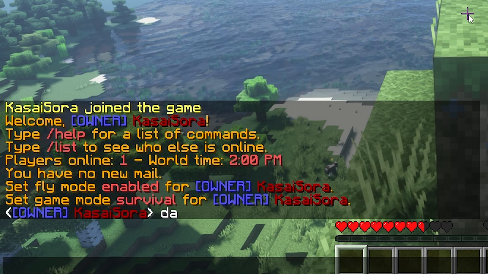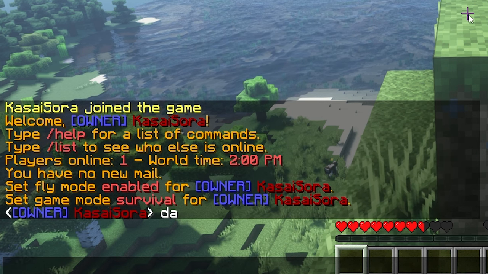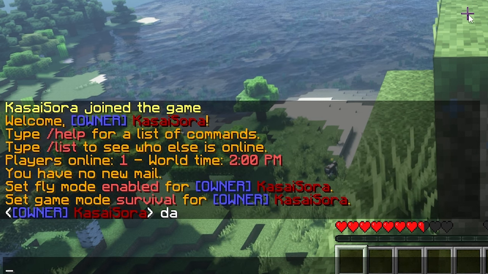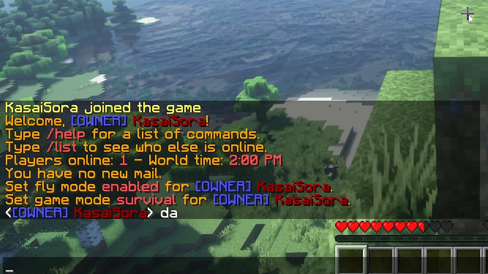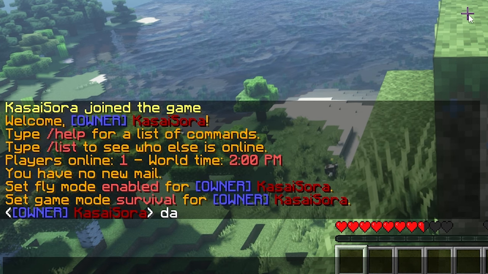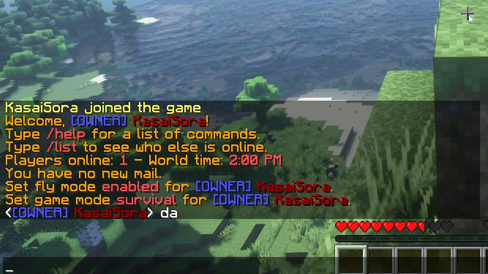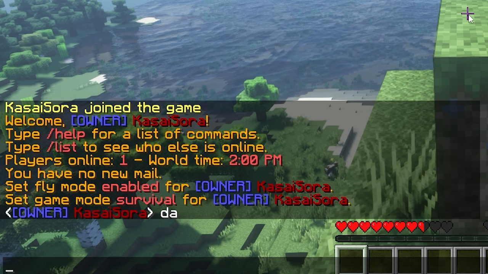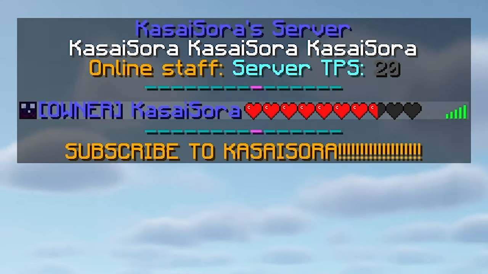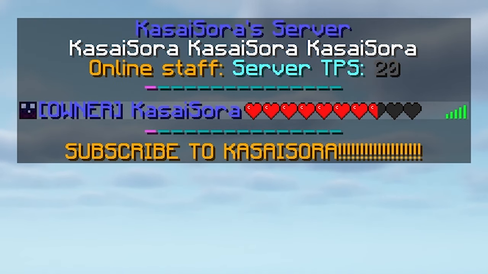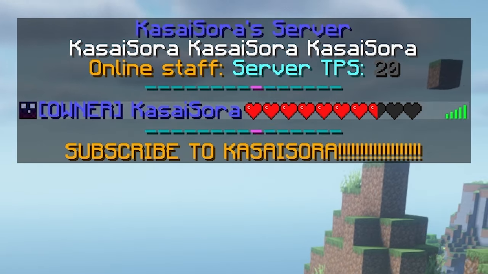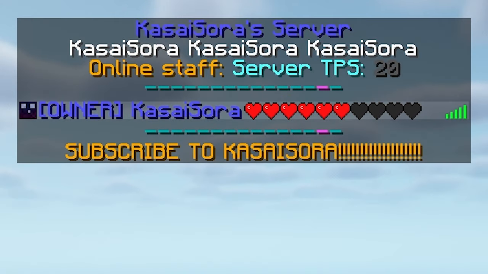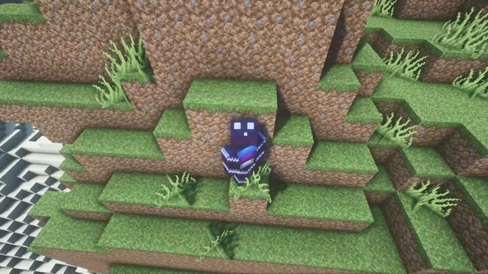So like you can see, if I type in chat, owner in caps, in blue, in front of my name is the prefix from LuckPerms. And the reason that my name is actually red inside of chat, that's something that Essentials does by default. But you can just turn that off, and if you would turn it off, my name would also be blue here in chat. And then at the bottom of the tab list, we of course have the subscribe to KasaiSora text. Very important text. I think you should listen to it. Subscribing to the channel would mean a ton.